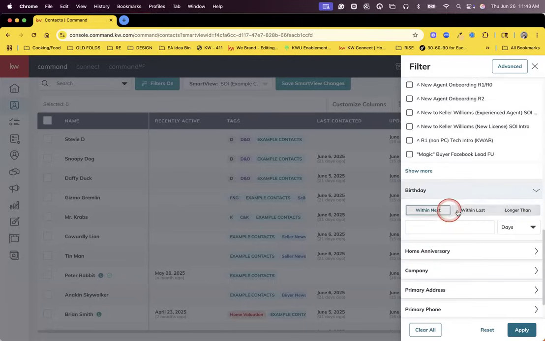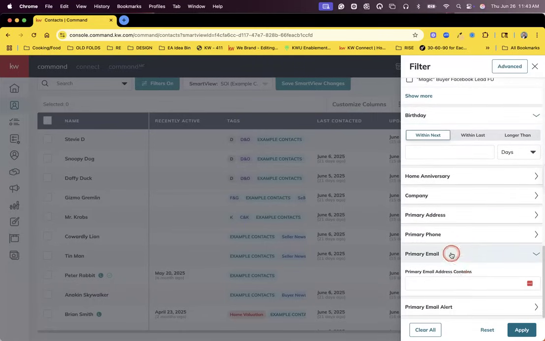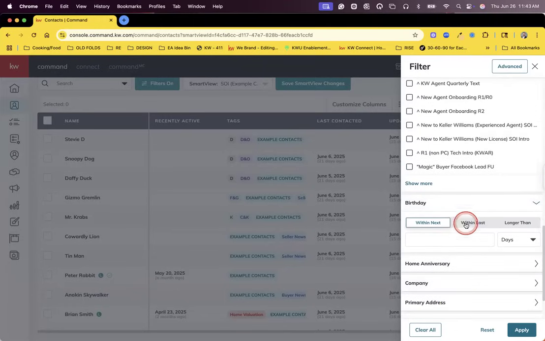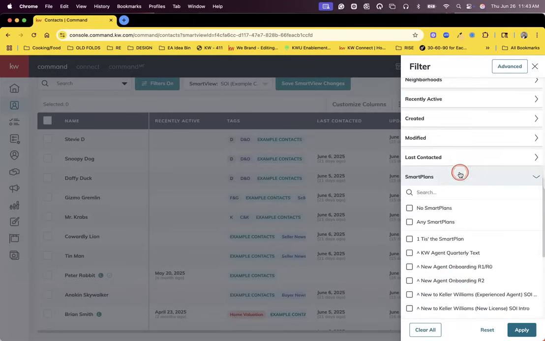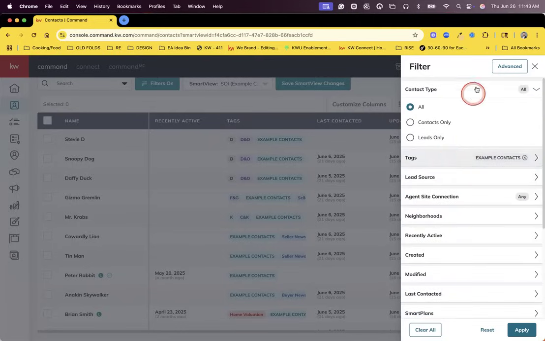We have birthday filters, so you can find who's coming up in the next 30 days and the last 30 days. Same thing with home anniversary. All these different options that you can utilize. You can search through these, such as primary email contains this information. So there is a ton of filters that you can utilize to find the group of people that you need right through the normal filters.